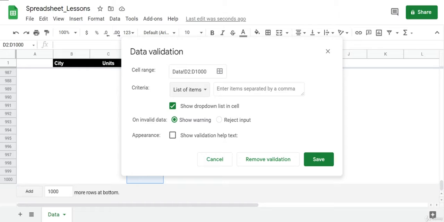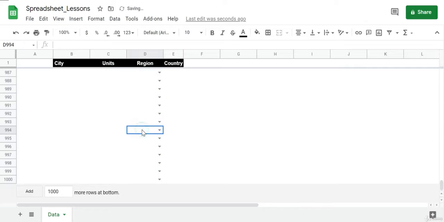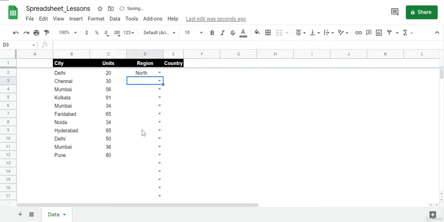All right, because there are just 4 regions, I'll just type it. So I'll write north, comma south, east, west. Okay, so it asks me on invalid data. So if somebody enters the central, then it should show only warning or reject input. So I'll show you both the cases, and I'll just save it. First I'm doing it for show warning. So here I'll write north, I'll write central.